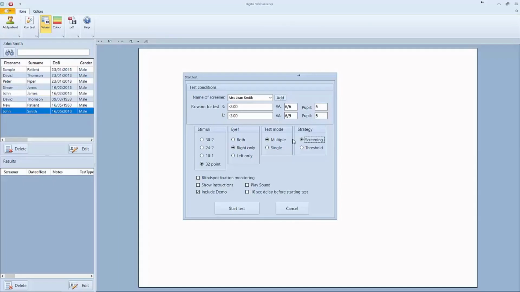The test is then run at 5 dB above the working threshold. This means that the patient will only miss a stimulus if their threshold at that location in the visual field is more than 5 dB above the average.